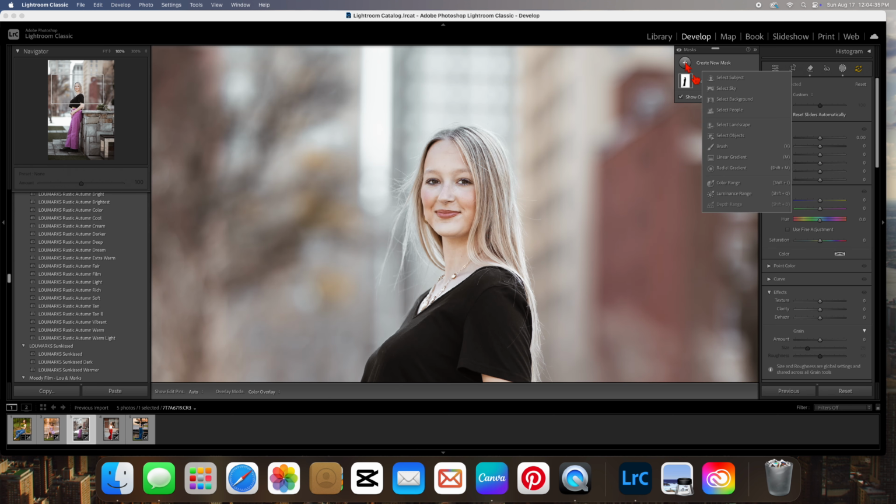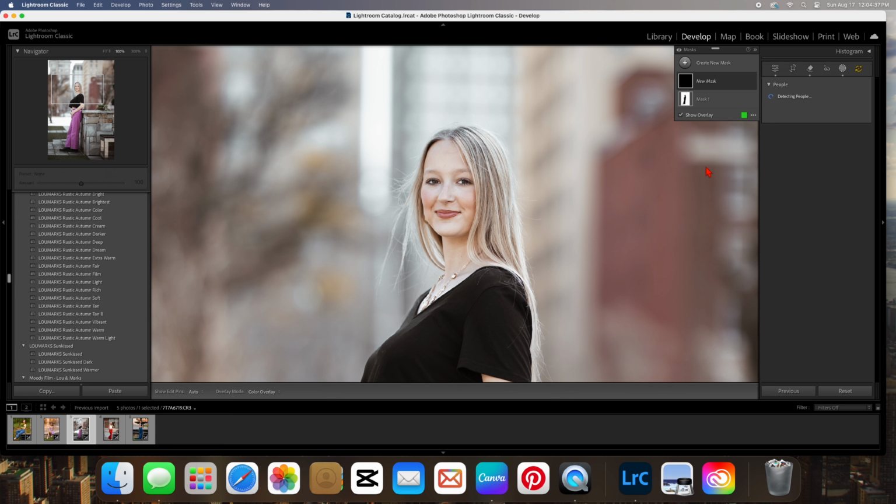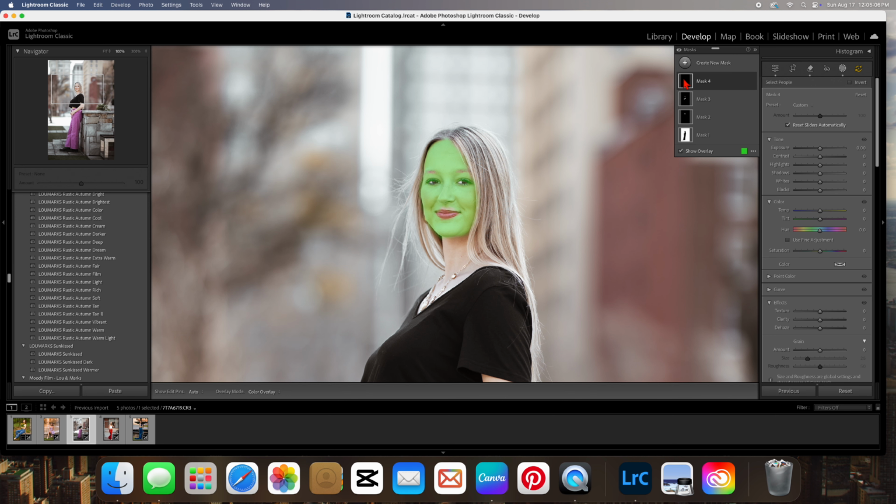We're gonna hit the plus sign here. We're gonna hit select people. It's gonna detect her. Takes just a second. All right, we're gonna click her. We're gonna create some masks. We're gonna do face, body, her eyes. Her lips look pretty good. I'm not gonna mess with that. I'm gonna hit create. I'm gonna hit the first mask, which is gonna be her eyes.